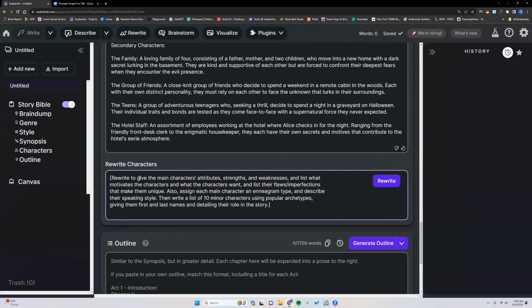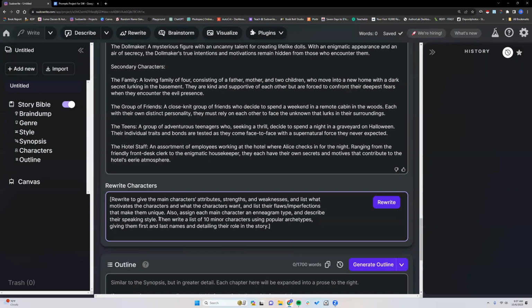Okay, so I'm just going to ask it to rewrite, give the main characters attributes, strengths, and weaknesses, list their motivation, their flaws. I like using Enneagram types. Story Bible does recognize Myers-Briggs and Clifton strengths and some others. So feel free to use what you're comfortable with. And I asked it to describe their speaking style. And then this is what surprised me here with these secondary characters.